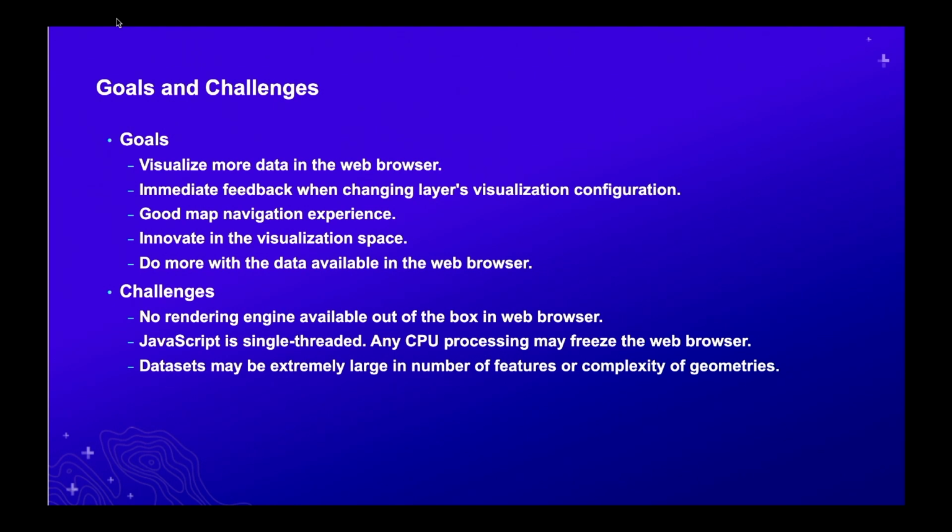The second challenge, more on the technical side, is that JavaScript is single-threaded. So if we process a ton of data, it might freeze the web browser because we will be using all the CPU, and there won't be any time left for the browser to let, for example, the user navigate and so on.